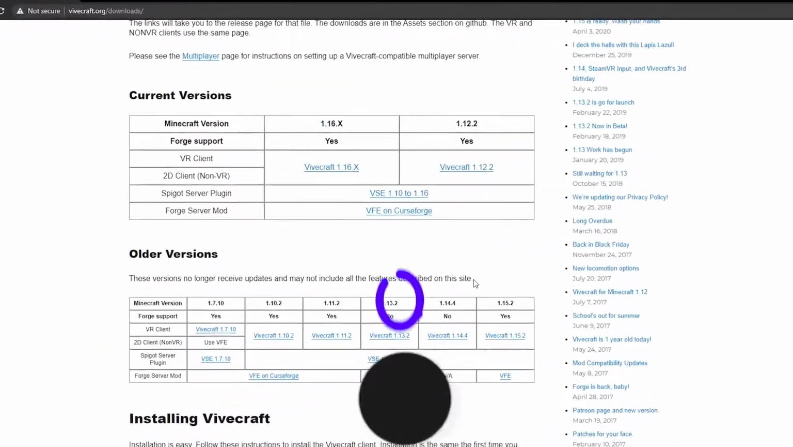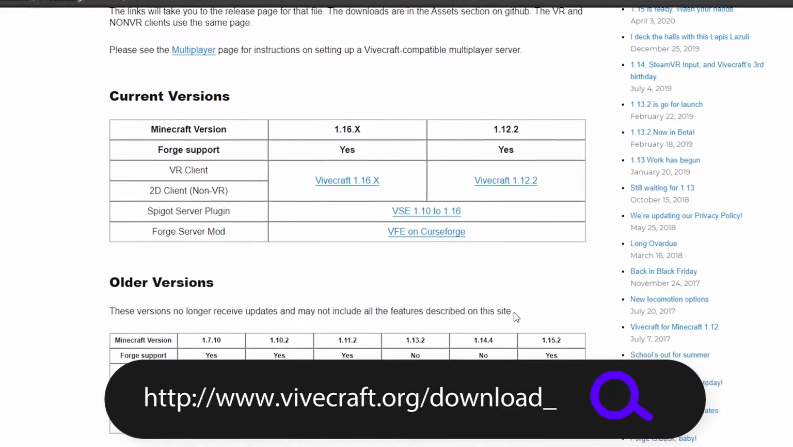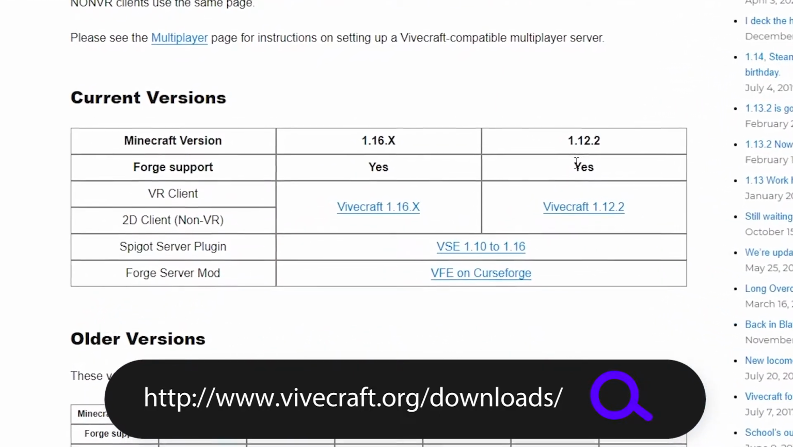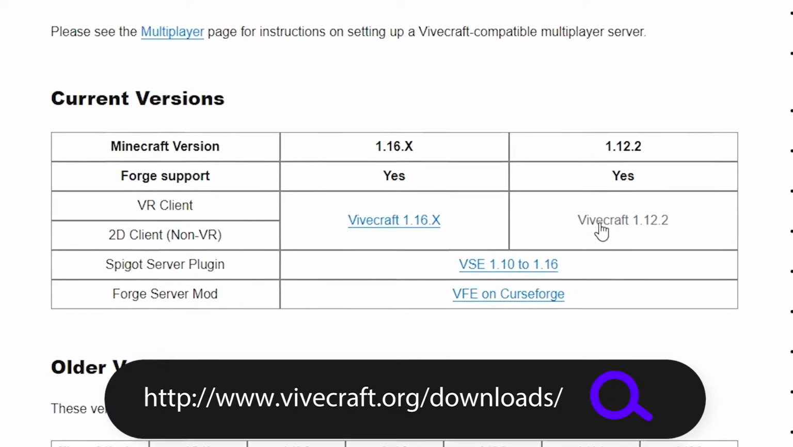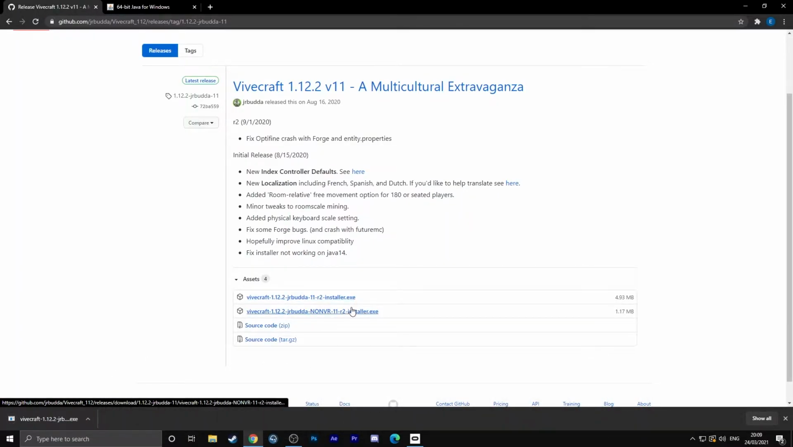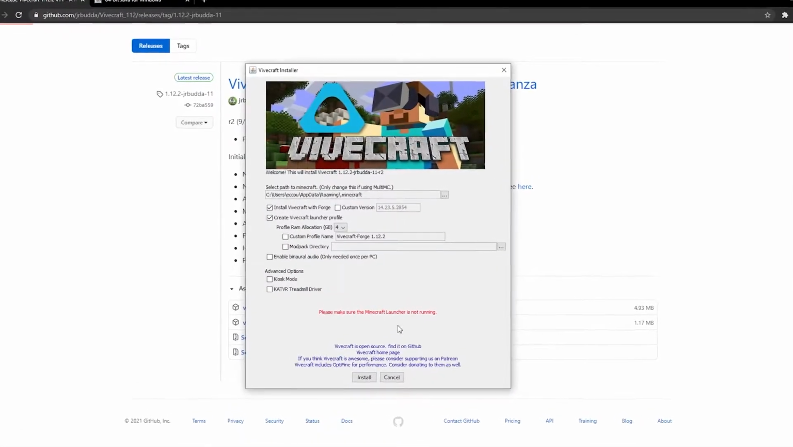Next, you're going to want to go to vivecraft.org/downloads. In here, you should see the latest version of Vivecraft that is available to download. There's also some older versions here, but go for the newest version. When you click on the newest version, that should take you to the GitHub page and allow you to download Vivecraft.